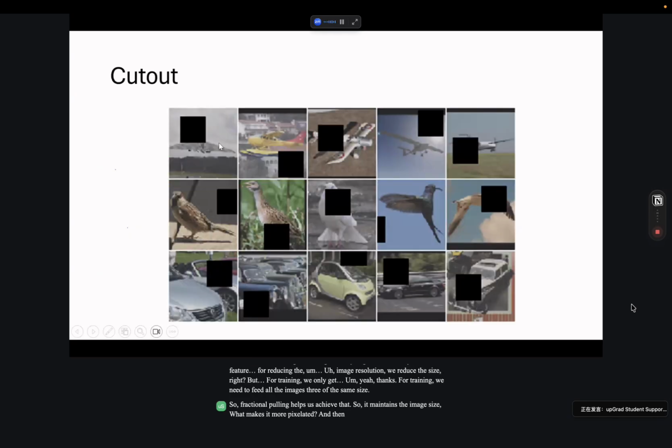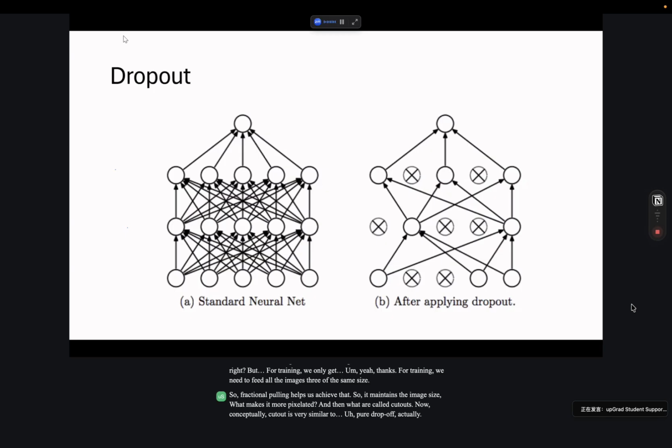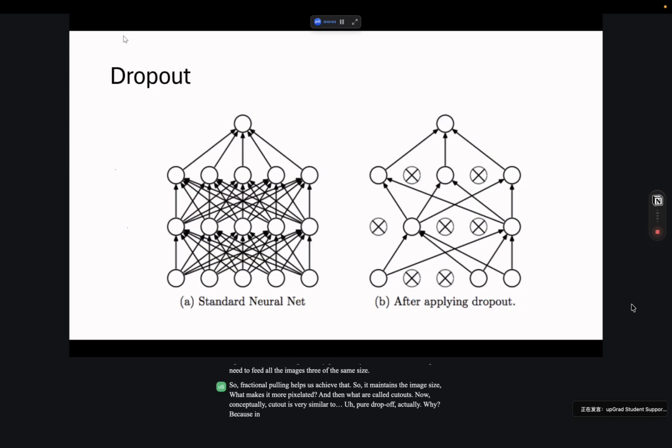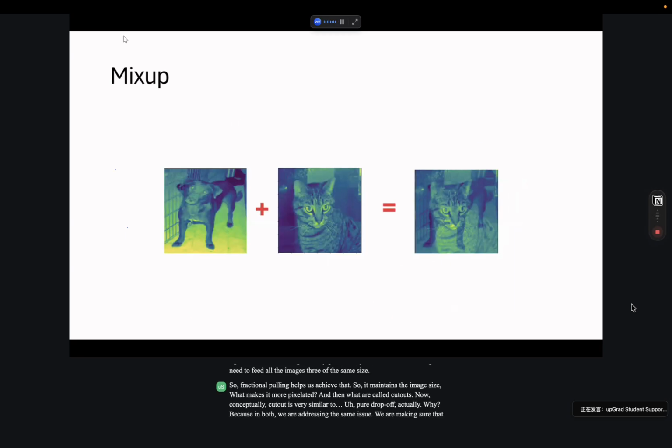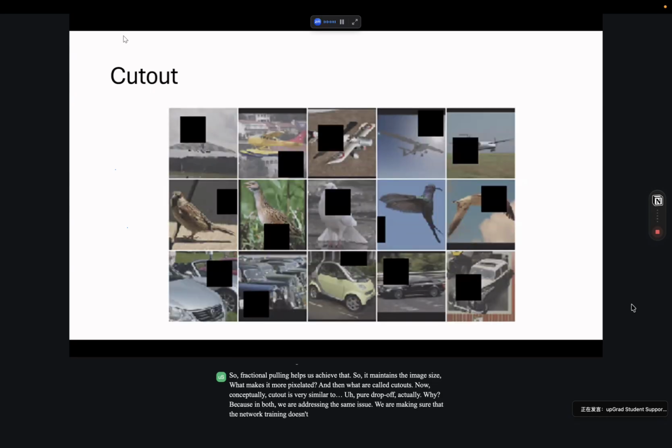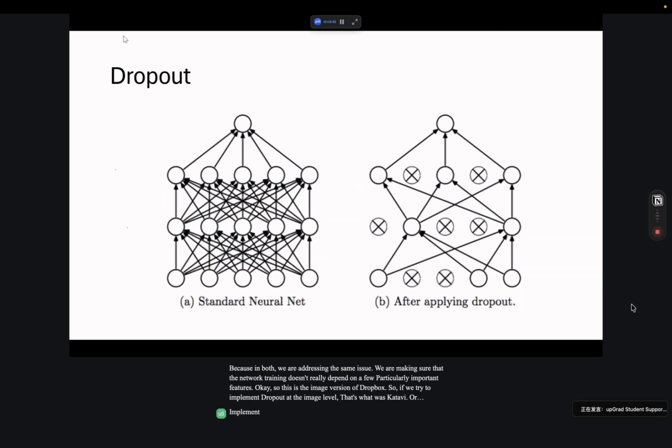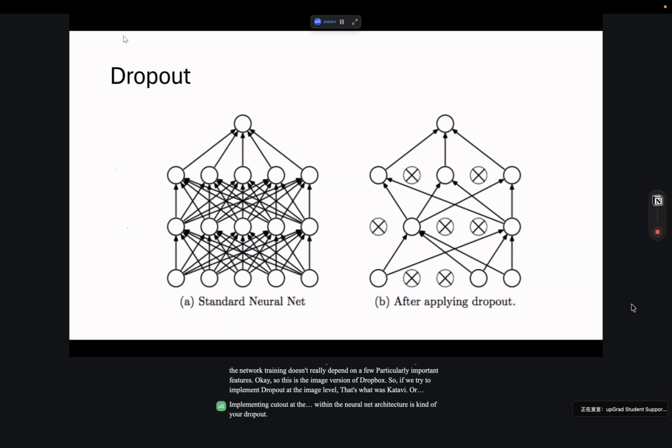And then what are called cutouts. Now, conceptually, cutout is very similar to your dropout actually. Why? Because in both, we are addressing the same issue. We are making sure that the network training doesn't really depend on a few particularly important features. Right? So this is the image version of dropout. So if we try to implement dropout at the image level, that's what was cutout. Or implementing cutout within the neural net architecture is kind of your dropout, right?